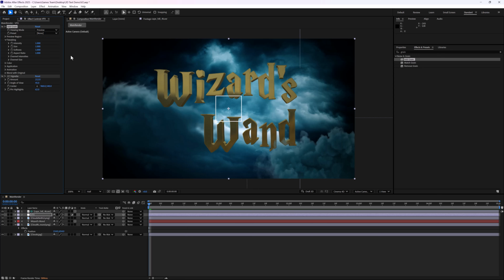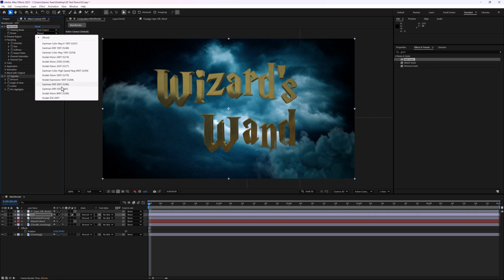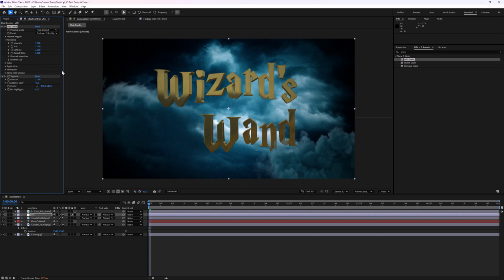Now, a lot of people use this incorrectly. By default, it's in viewing mode. I would recommend going to final output. I then would also recommend trying out some of these presets in here. I'm going to use the high quality camera, and then I'm going to do blend with original, and I just want that to be ever so slight. So we're going to almost blend it out as we go.